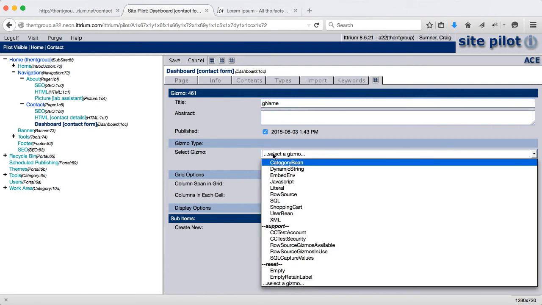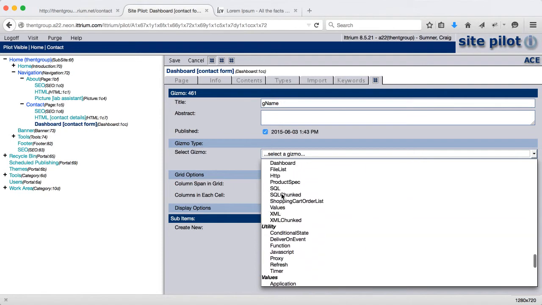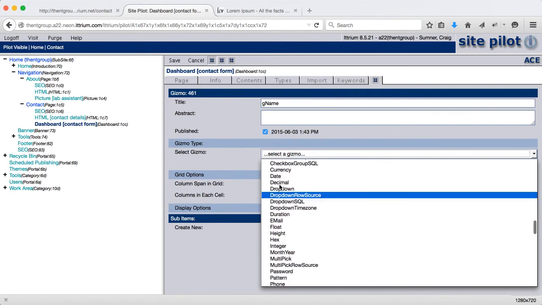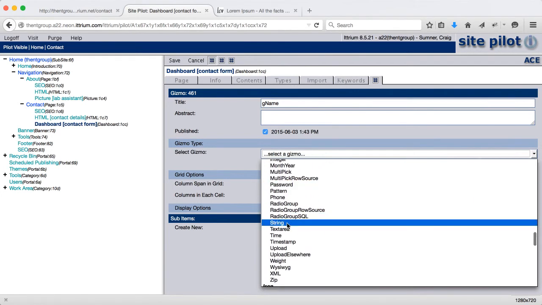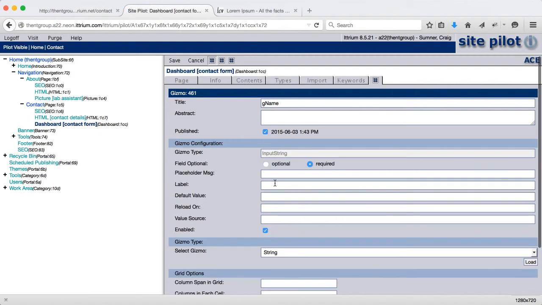Now I'm going to select from the type of gizmos that are available. So I'm not creating something new, but I'm configuring my gizmo. So there's lots of different things you can do, but there's one category of gizmos called input gizmos. And these are all the various types of input fields that we support. So I'm going to use an input string, which is a string of text, for my name. I'm going to make it a required field, and I'm going to put a label on it that says name.